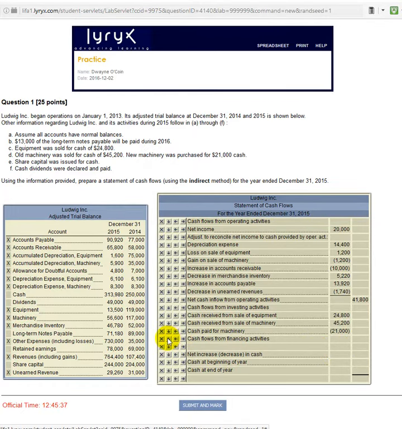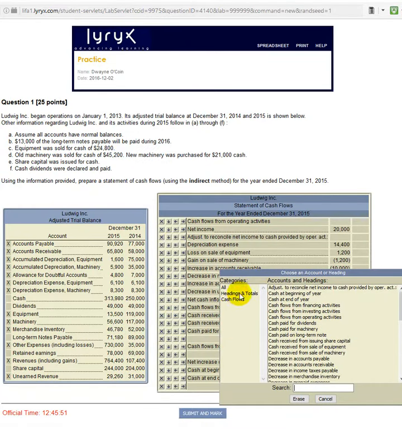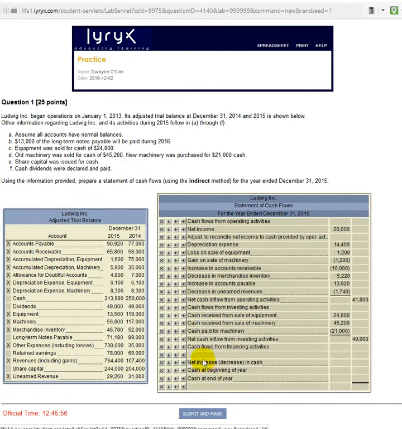Give ourselves a place to put that heading. 24,800 plus 45,200 minus 21,000, a net increase in cash of 49,000. So now we can pick the heading net cash inflow from investing activities. Then we have cash flows from financing activities, and so that includes the dividend effect, the long-term notes payable, and the share capital effect. So let's start with dividends.